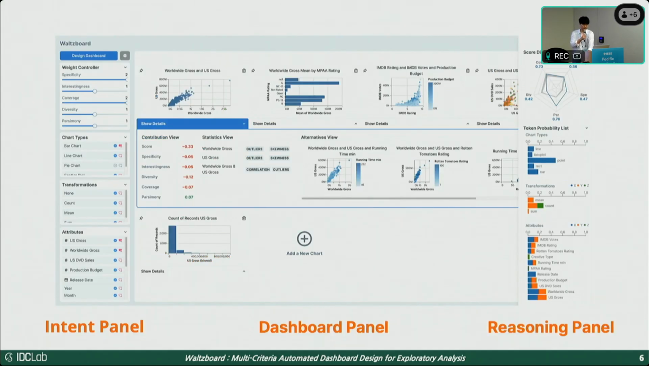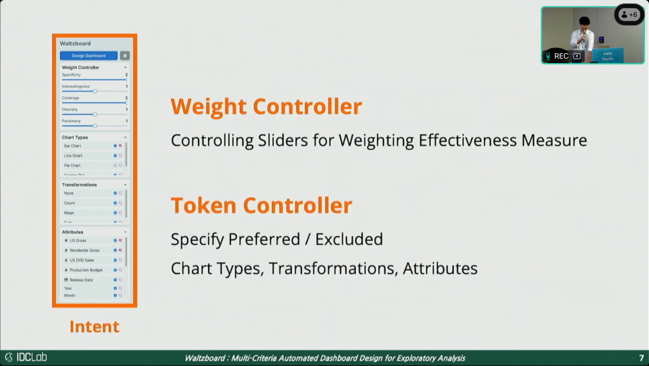Wellsport is designed with three primary objectives: flexibility, speed, and interpretability. The user interface comprises three main components: the intent panel on the left, allowing users to articulate their analytical needs; the central dashboard panel, which displays the automatically generated dashboard; and the reasoning panel on the right, providing transparency into the underlying design process.